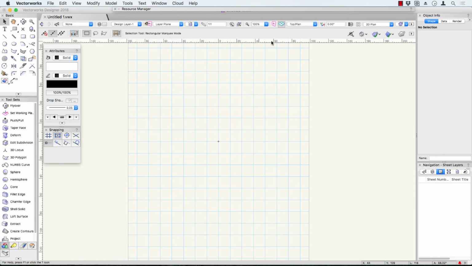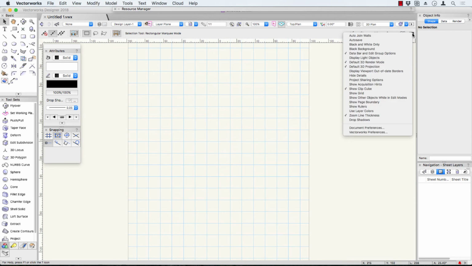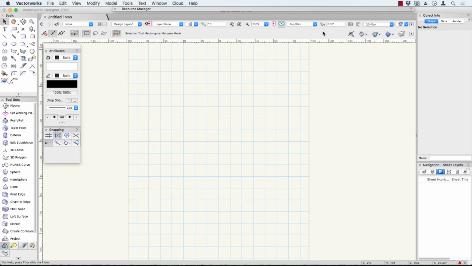On the far side of the toolbar are our quick preferences, zoom line thicknesses, data bar and edit options. If we click on this button at the end, it will open up a choice menu where we can choose what things we want to see. We might want to add drop shadows, or we might want to take away zoom line thickness. And we'll have a look at some of these in detail later on. But that is where we can choose our quick preferences. Once you've chosen a quick preference, you can then activate it or deactivate it by clicking on its icon.